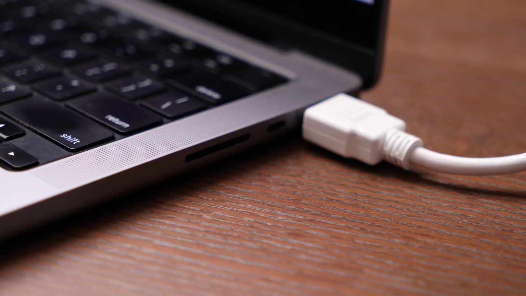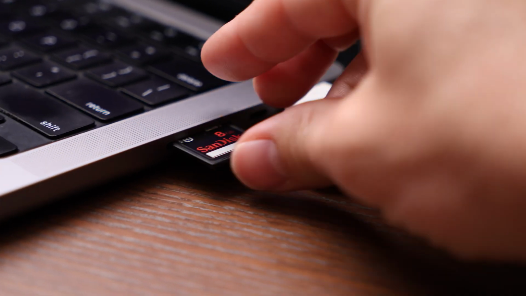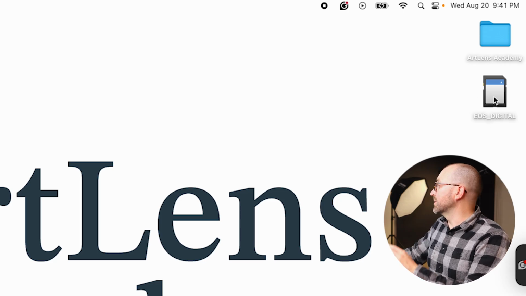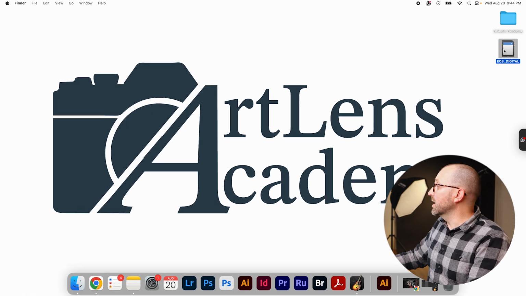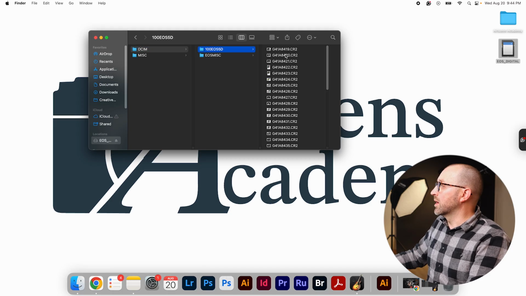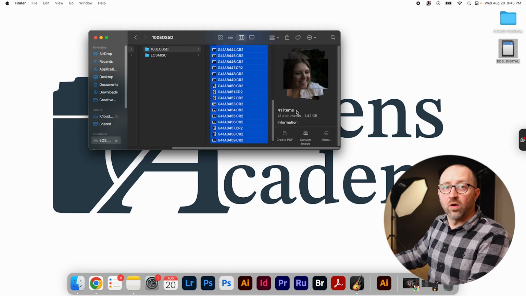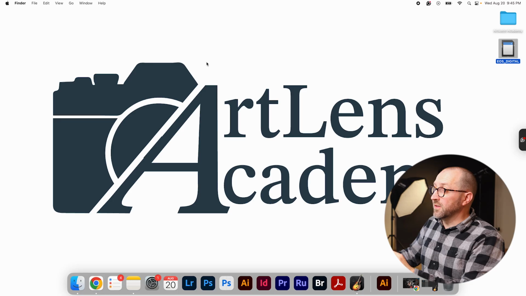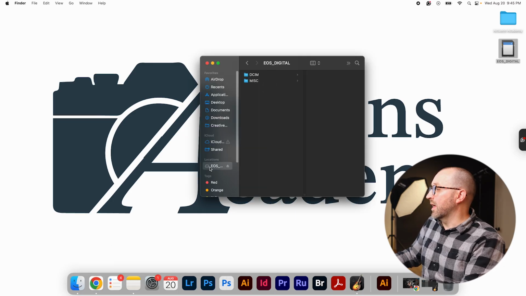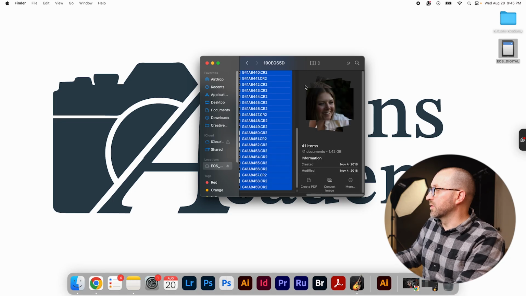Next, we need to insert our memory card into the computer. So I'll go ahead and do that. Now on a Mac, the card is going to show up directly on the desktop. To open it, you simply double click and it opens up a new Finder window, DCIM 100, and here's all of my files. I got 41 different items. Alternatively, you could go into your Finder in the dock, go down to locations, and there's your card, and you can go to DCIM 100 and select all of your files from there.